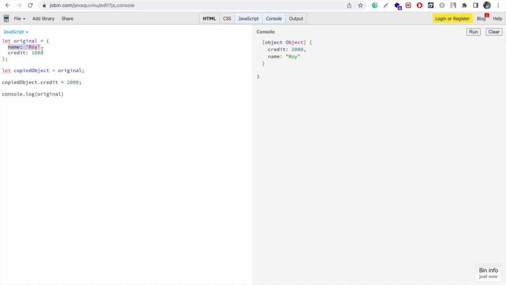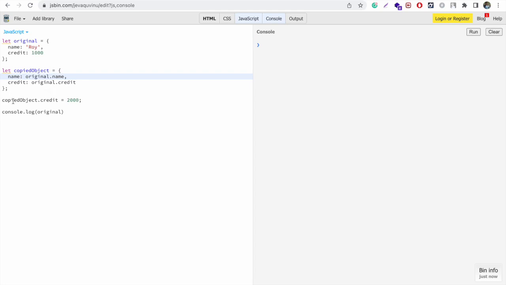In order to overcome this issue, there are two ways. Either we assign these values one by one. So here, rather than doing directly equal, we'll just create a new object in here, and here I'll put name as original dot name, credit as original dot credit. Now I am just updating the copied object and then console logging.